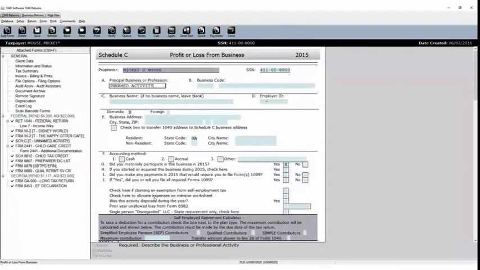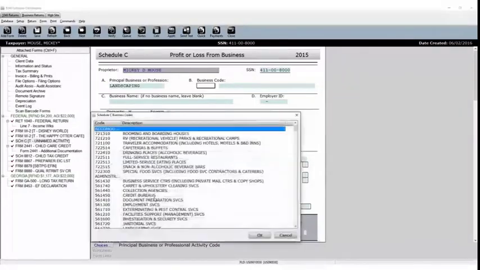Box A, it wants to know what type of business this is. Not the name of the business yet, just what type of business that they're in. For this example, we're going to say landscaping. Now you have to select the business code. The IRS has blessed you with a long book of codes to have to look through. You'll notice by clicking choices, it will give you a list of all the different descriptions and codes that you could select.